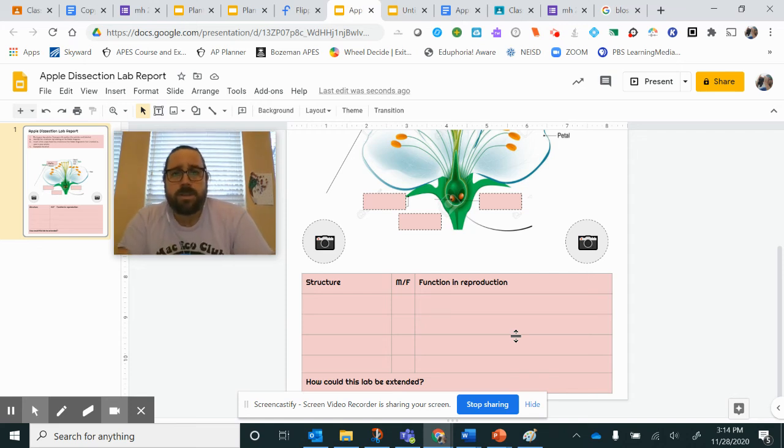They first do pollination, and then they do fertilization.